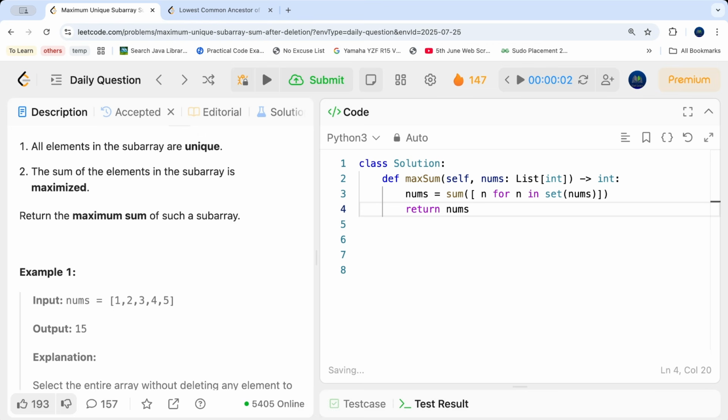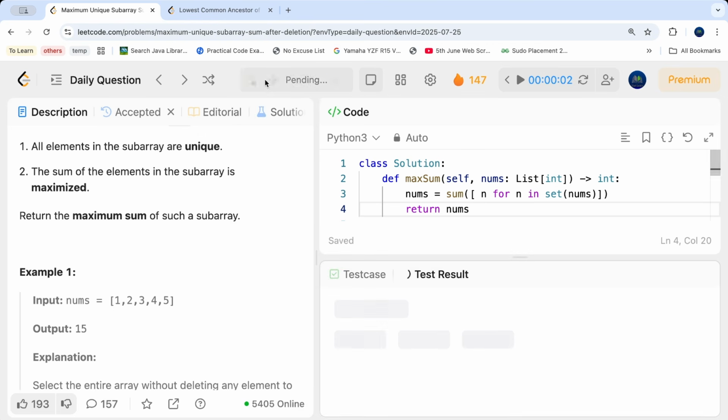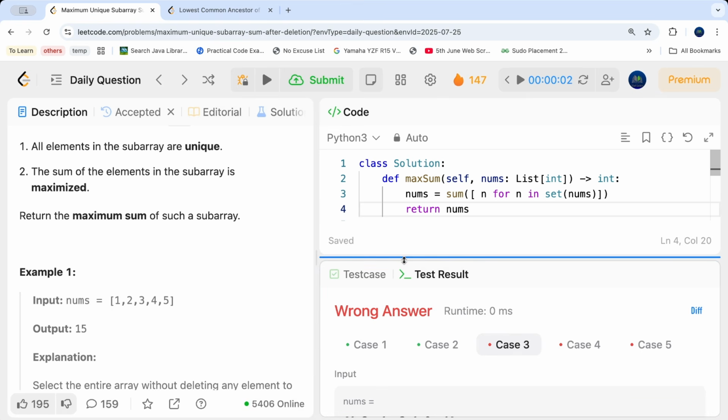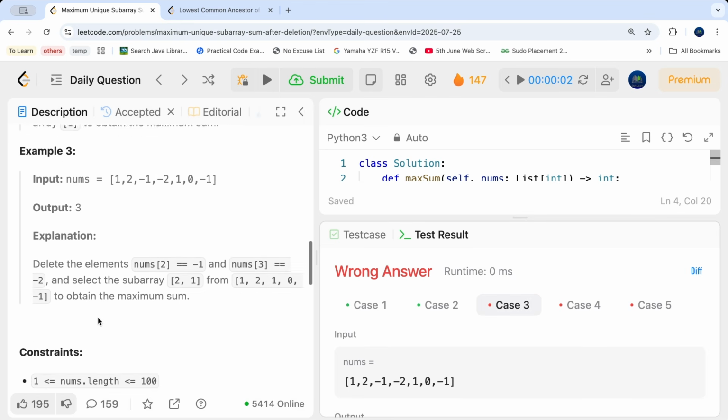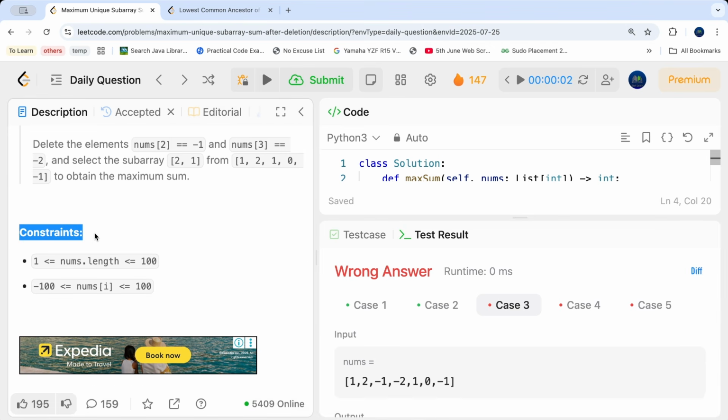Now before I submit this, let me run the code, and I have put some extra test cases to show you why the acceptance rate of this problem is a bit low. If I submit this code, you will see that case number 1 and case number 2 are fine, but cases 3, 4 and 5 are not fine. These are wrong answers. And the reason is a lot of people are not looking into the constraints, which say that our number can be negative.